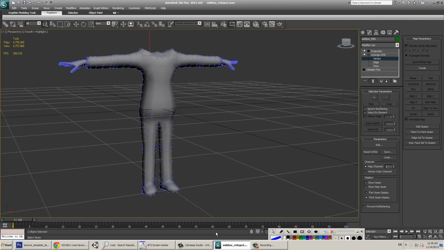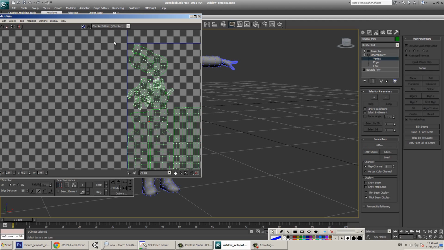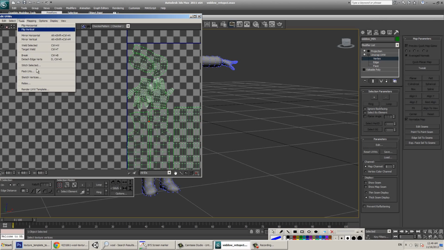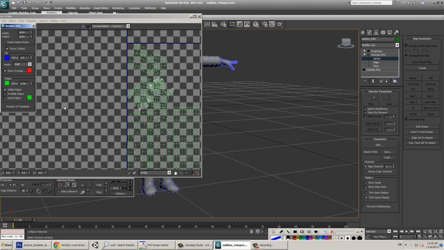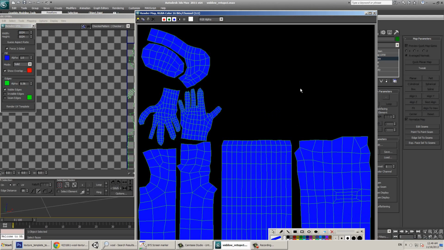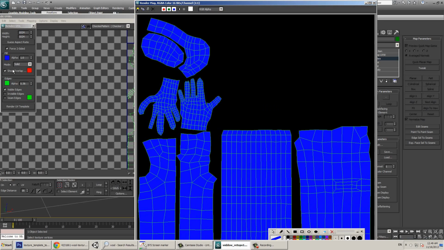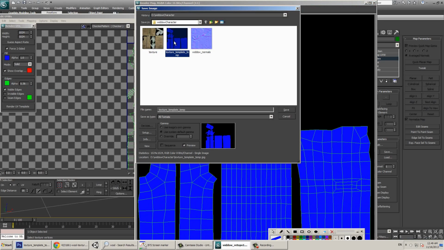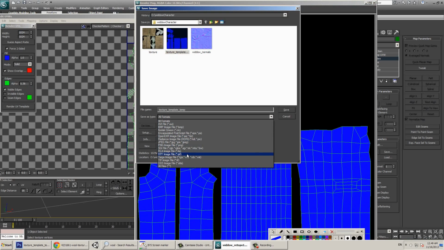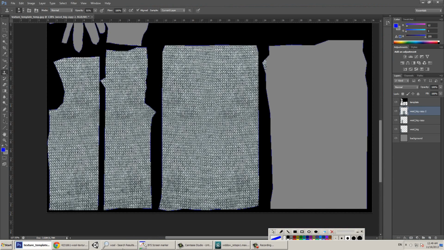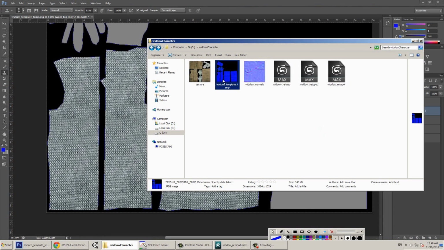Also, if you were more clever than me, you would probably make a template for the character with edges, so that you could see where your parts of the character are located at. And so I'm going to create another template for myself, save it on top of this current one in a JPEG format, and drag it once again into Photoshop.